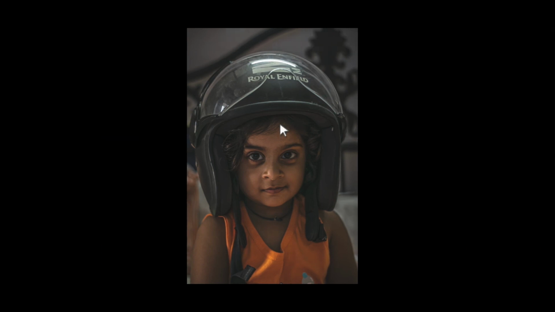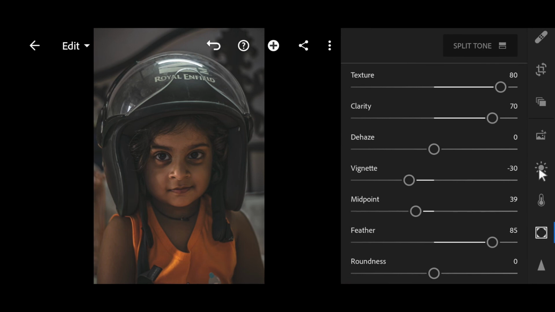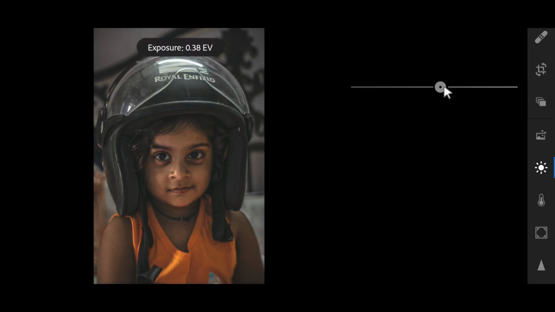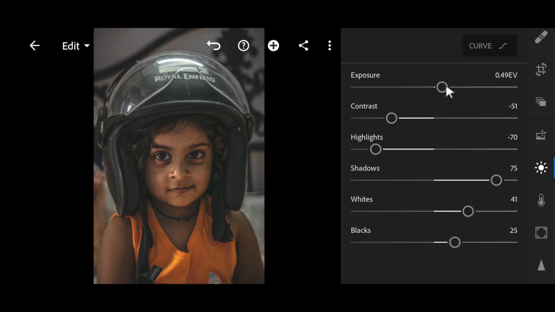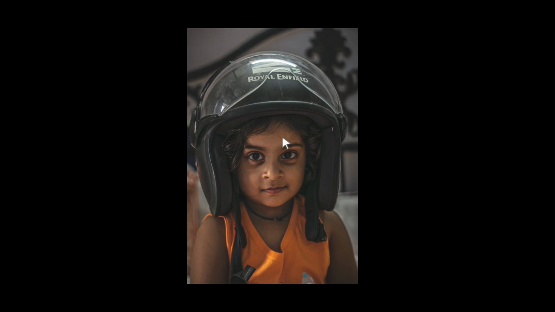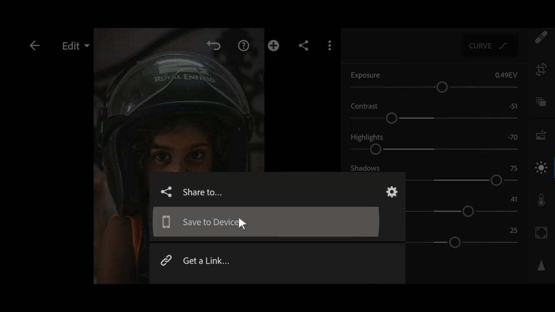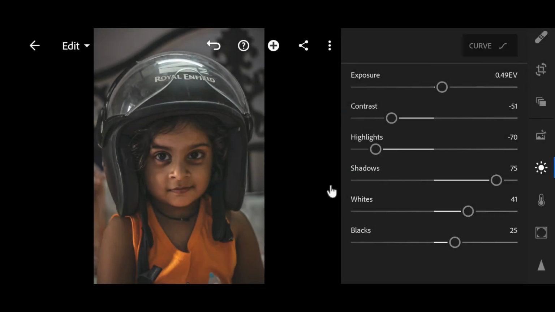Now a final touch, final adjustment. I'll increase the exposure a bit. Look at it, how great this is looking. Now I'll export it, and that is done.